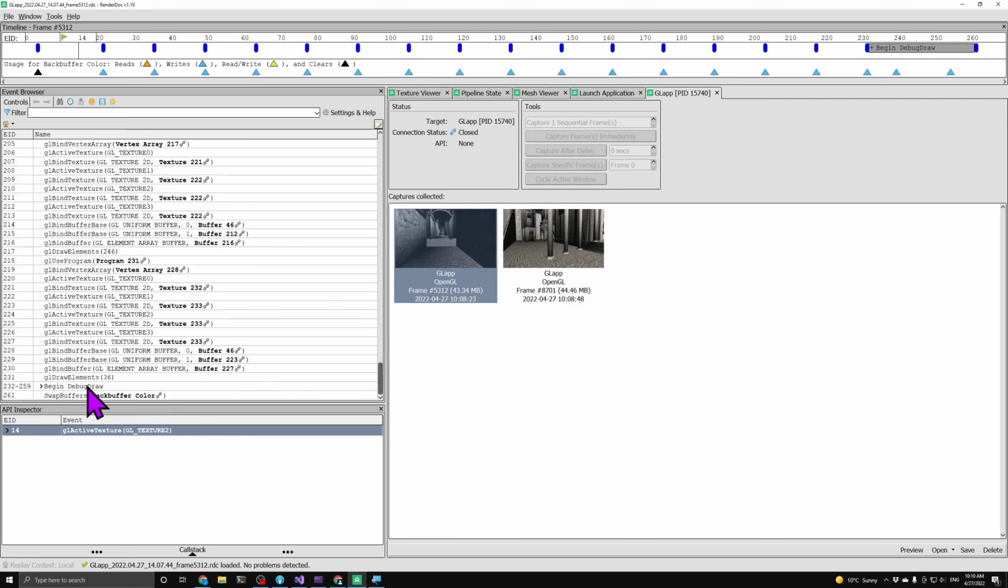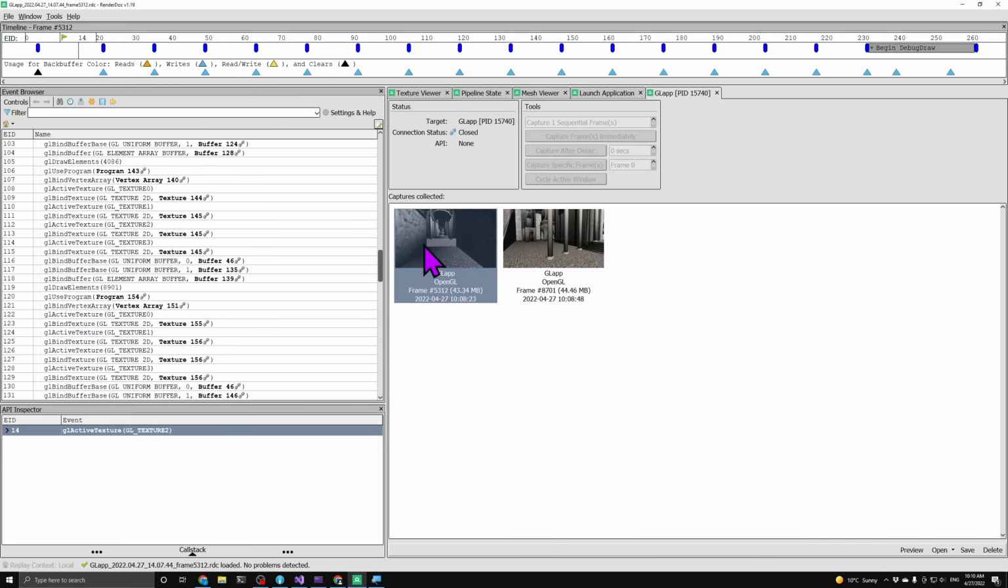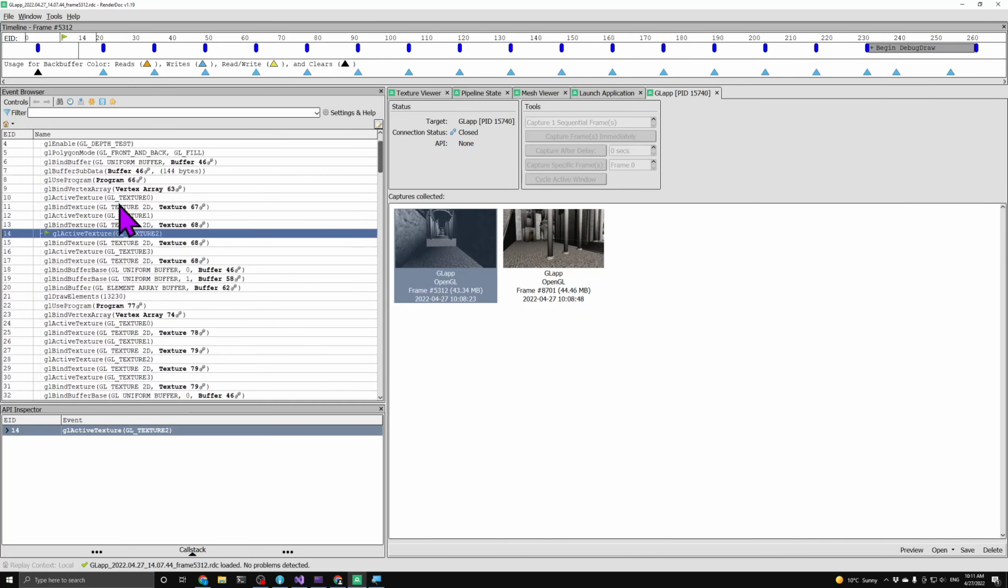Ignore this begin debug draw section. That's something that I added. You won't have it. It's fine. That's where all of the visual things we saw in class happen.